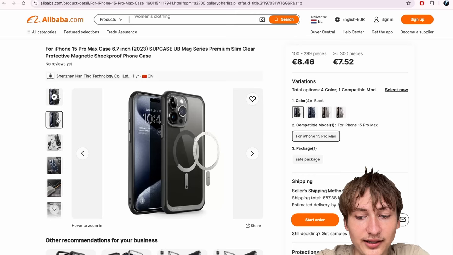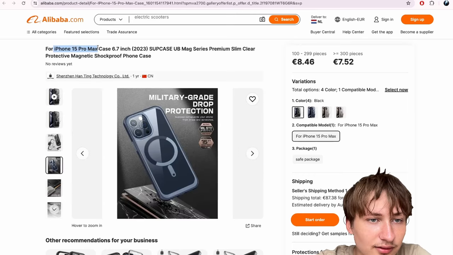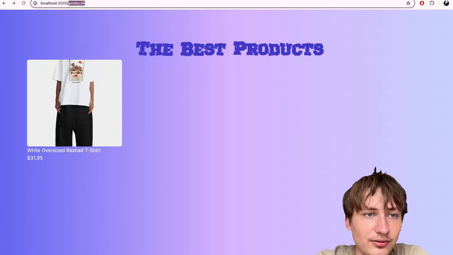But let's just start off like this phone case. How about this one right here? iPhone 15 Pro Max case. So I'll just grab that as like the title. And let's go and create a new product.